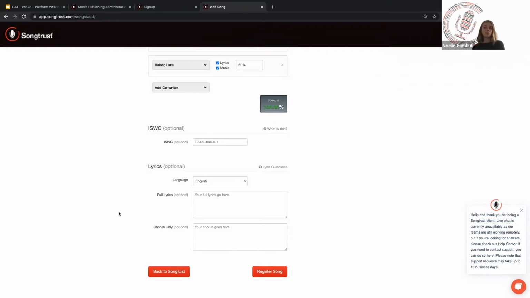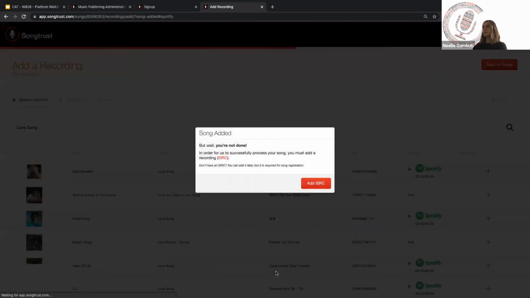ISWC is optional. I would only have this code if I had previously registered my song with my PRO, because that's where this code is assigned. And since I haven't, I don't have this code, so I'm going to leave it blank. Lyrics are also optional because you don't need them to collect your royalties, but if you want to enter them there, feel free. I'm going to go ahead and register the song.